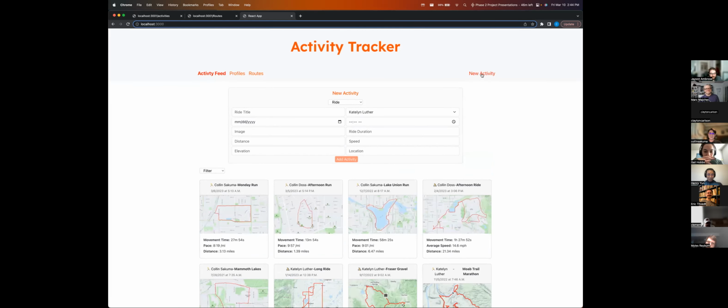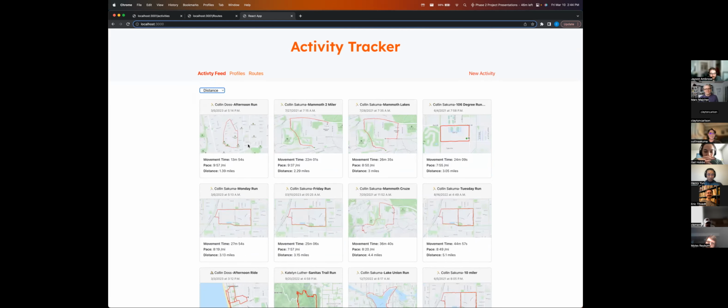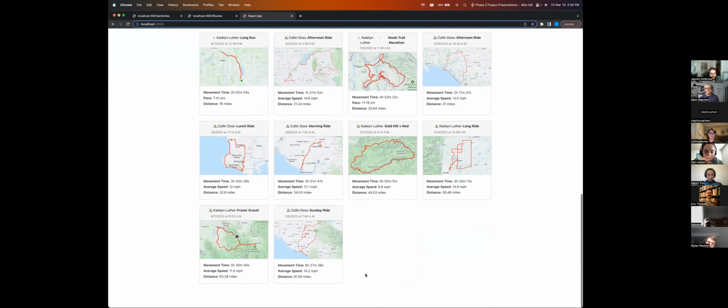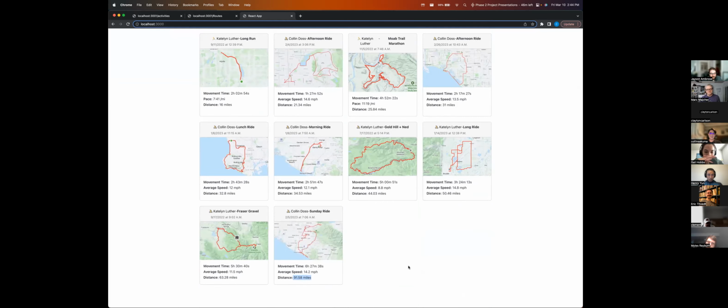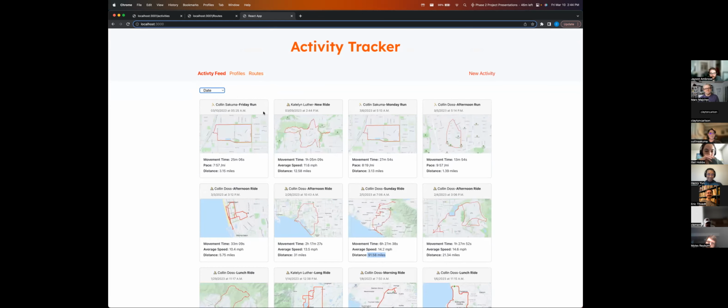And then on here as well, you can filter by a couple things. You can filter by the distance. So if I click distance, it'll be shortest to longest. So you can see it's a mile, 1.4 miles, all the way longest to about 90 miles. You can also do it by date. So you'll see the most recent one. So since I added mine from this morning, you'll see it.